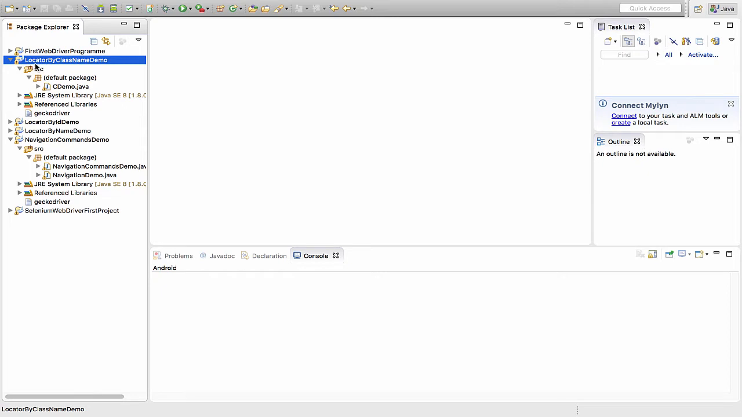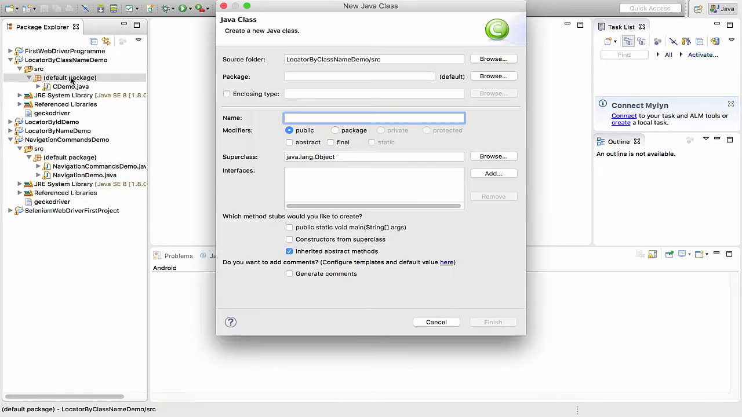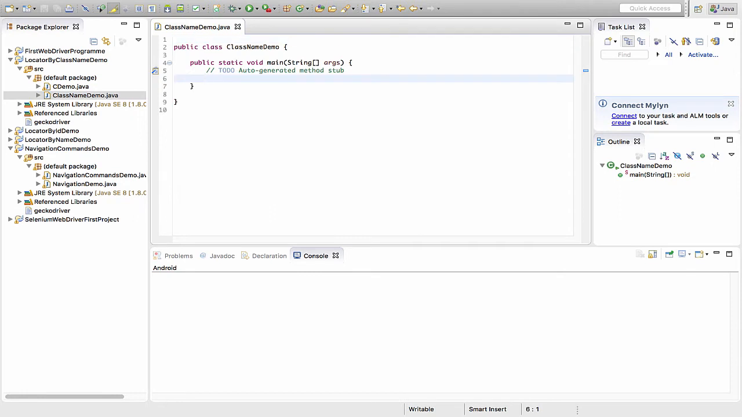I have already created a project which is named locator by class name demo. In this project, I have included all my libraries, all the Selenium jars are already there, and I also have the Gecko driver that I would be using. On the default package, I am creating a new class and naming it class name demo. I also want the main function to be present, so I click this and click on finish. So here's what I've got: a main function lined up for me, and I'm just writing down some comments to identify what I would be doing here.